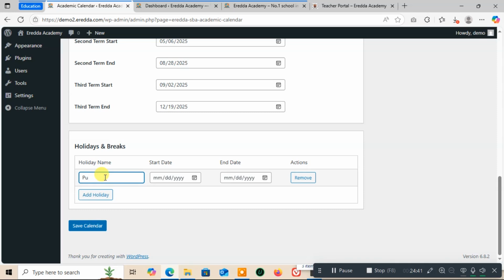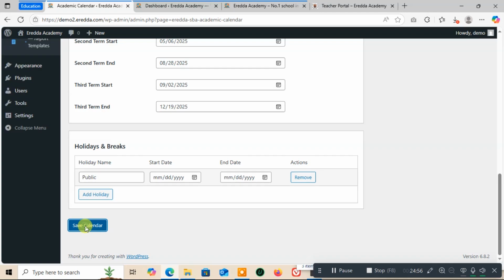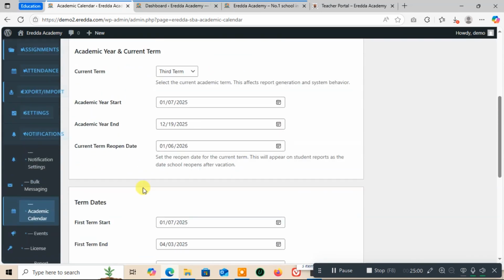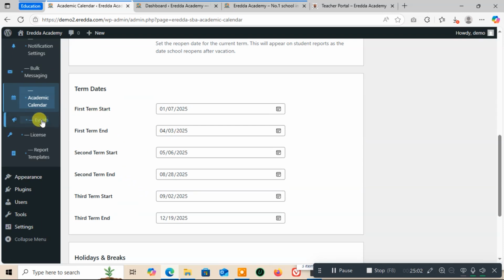Holiday. Just add all the holidays that you have. Public. So if it's public, just select the date. Add all the holidays that you'll be getting in that year here, including the start date and the end date. Okay, good. I will click save, and it's successful. Okay, so we are done with our calendar.